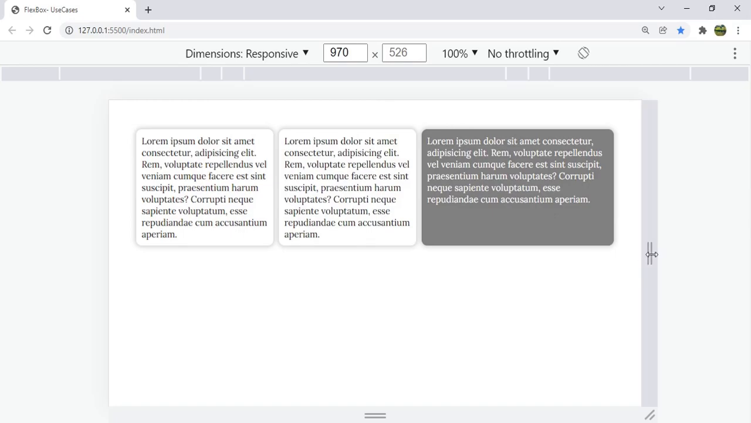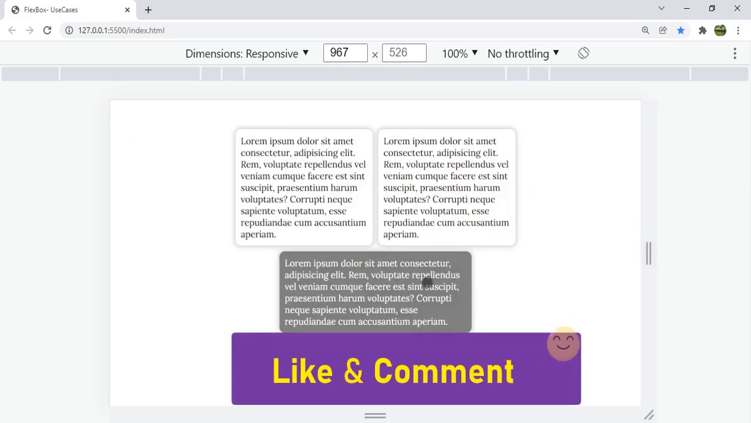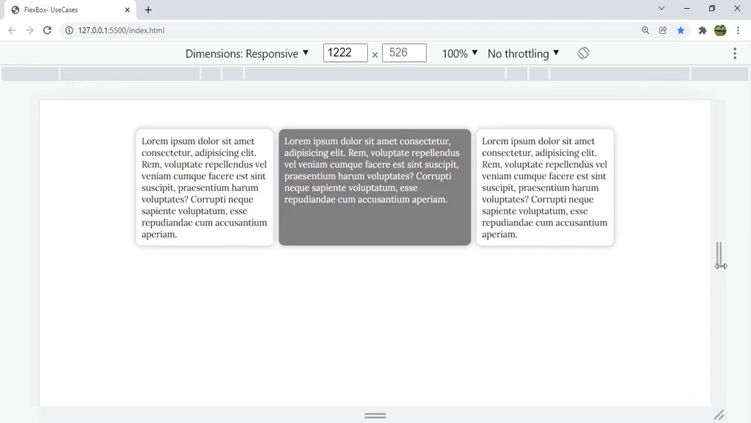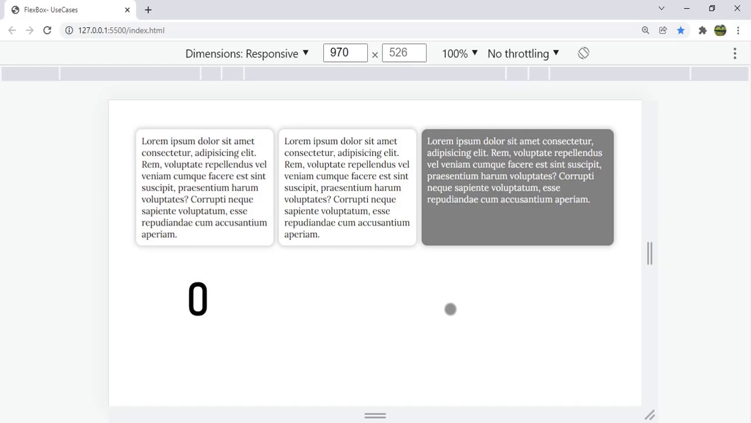But whenever the width is less than 970, then we can see that the second item is moved to the next line, and the first and third items are displayed side by side. So this way, using the flex order, we can change the order of the flex items, and without Flexbox it is very difficult to achieve. Now at 970 pixels, the order values of the flex items will be 0 0 1.